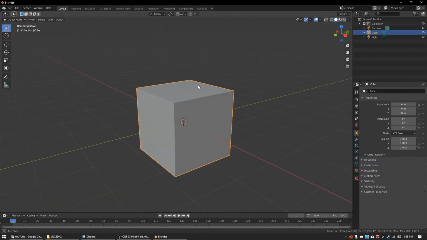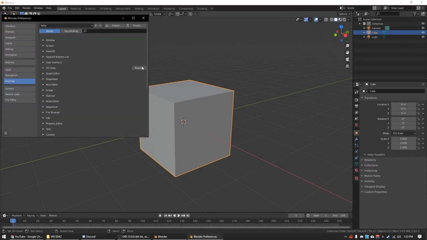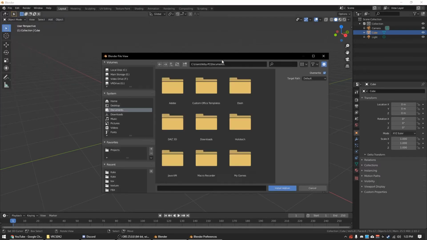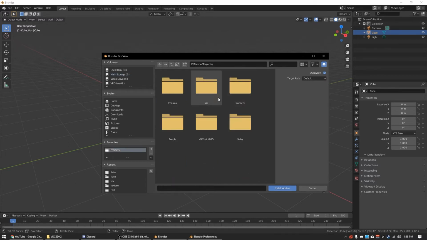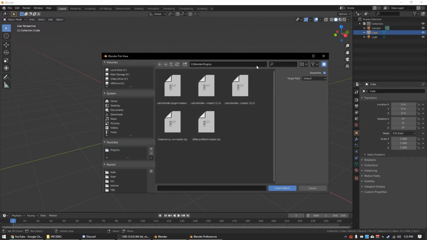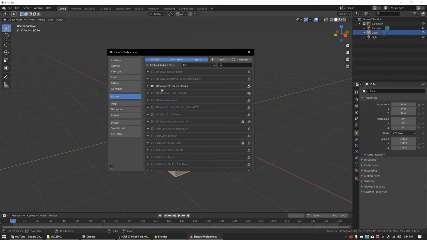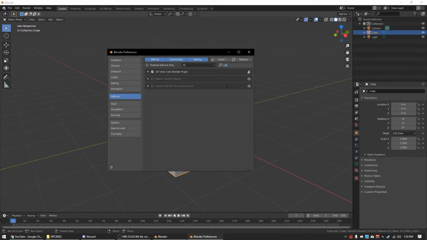All right, so what do we want to do next? We need to import Cats. Edit, preferences, we want to go to add-ons, install. We need to find where we saved our Cats file. So I go to E, go to wherever you saved it. For me, it's E, Blender, plugins. Then it's this one right here. Mine's already installed. It'll look like this once it finishes. Just hit the checkbox, give it a second to load, and do whatever it needs to, and that's done.